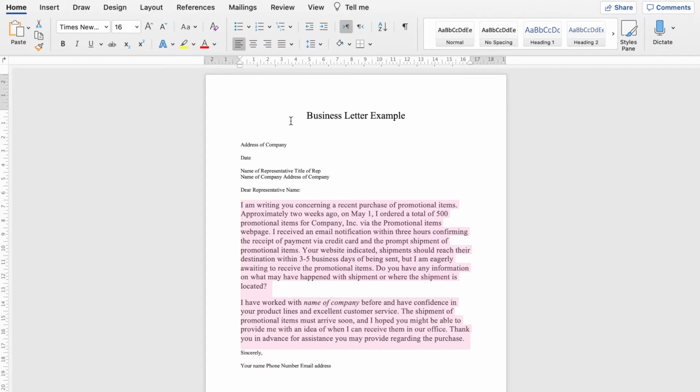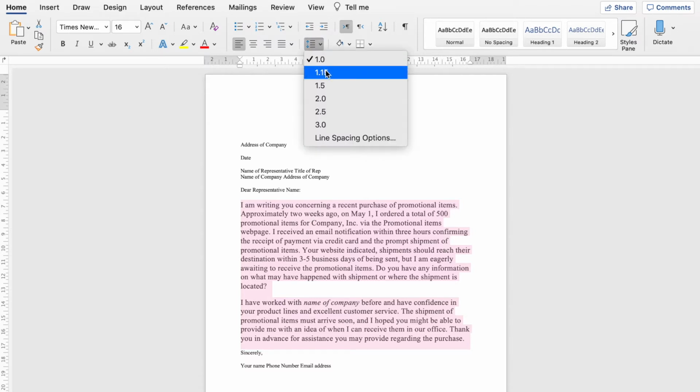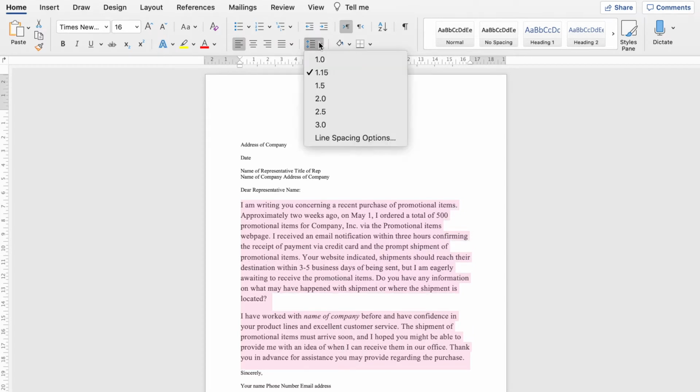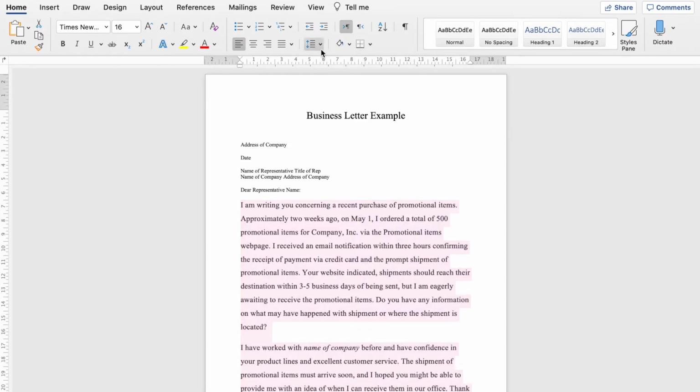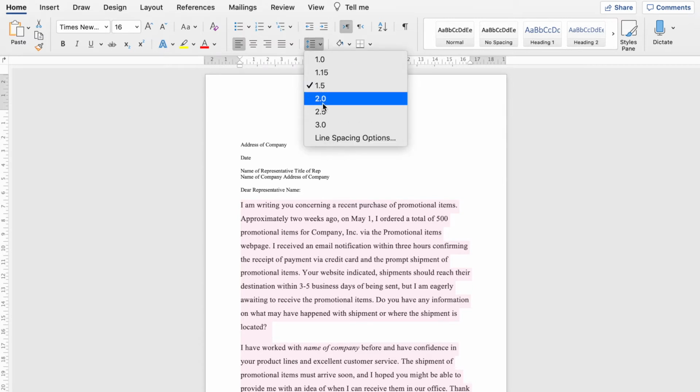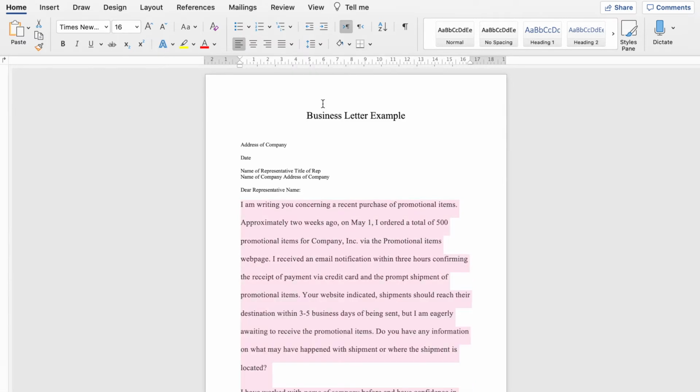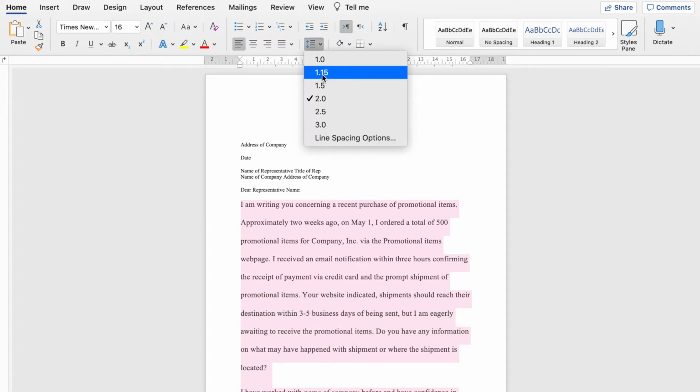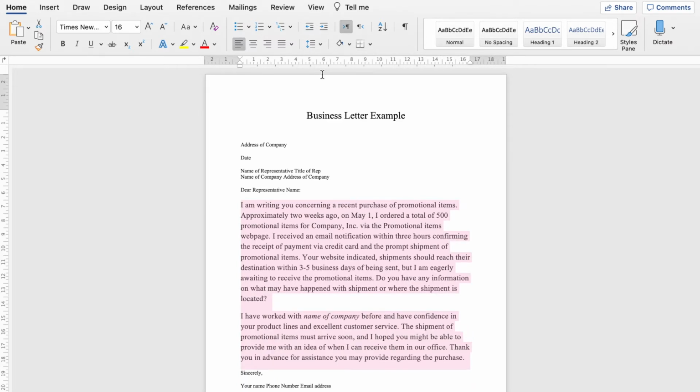Moving along, there is an option where you can control the distance from line to line, which is called line spacing. You can click on this icon to control the distance between each line. It can be 1.15, it can be 1.5. You can notice that the bigger the number, the bigger the space will be as well. So let's say I will settle for 1.15.